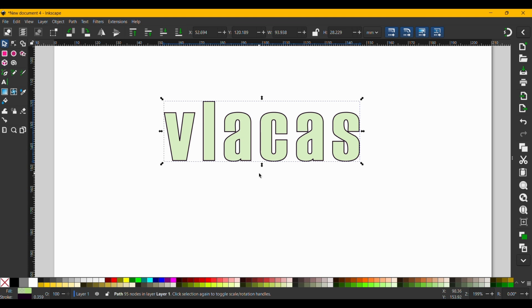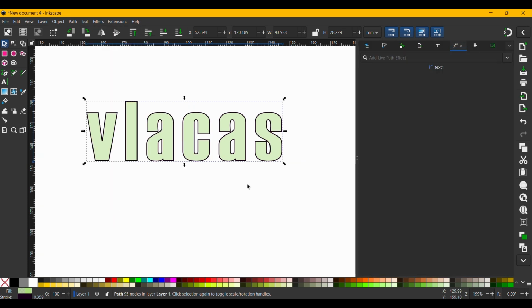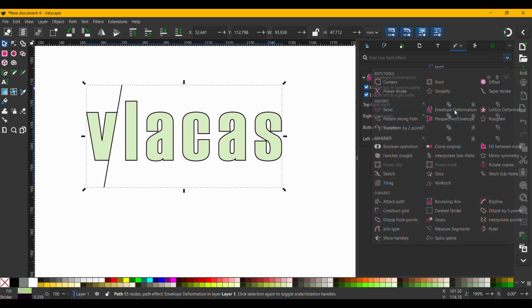Next, make sure your object is still selected. Then go to the top menu and click Path again, and this time select Path Effects. This will open the Path Effects panel. Inside this panel, click the plus icon to add a new path effect. A list of effects will appear. From this list, find and select Envelope Deformation.